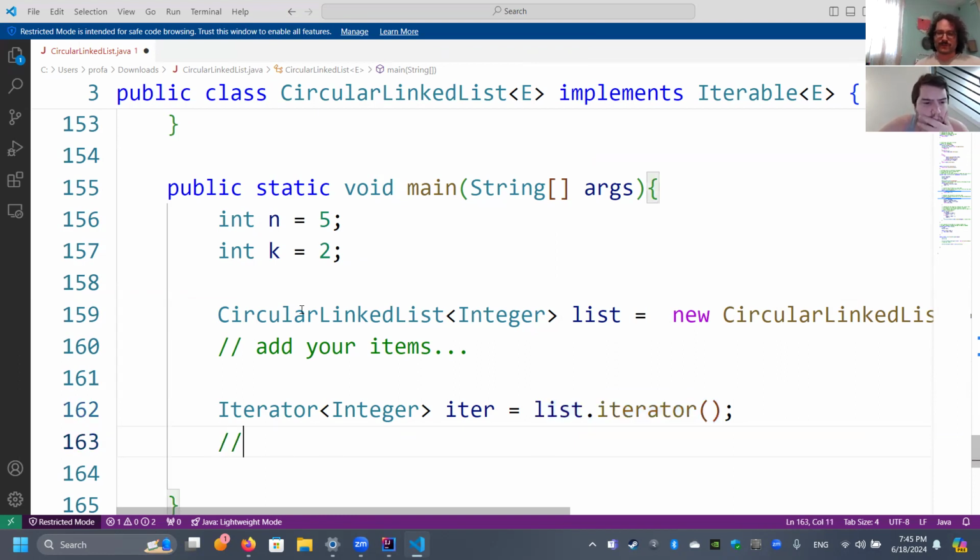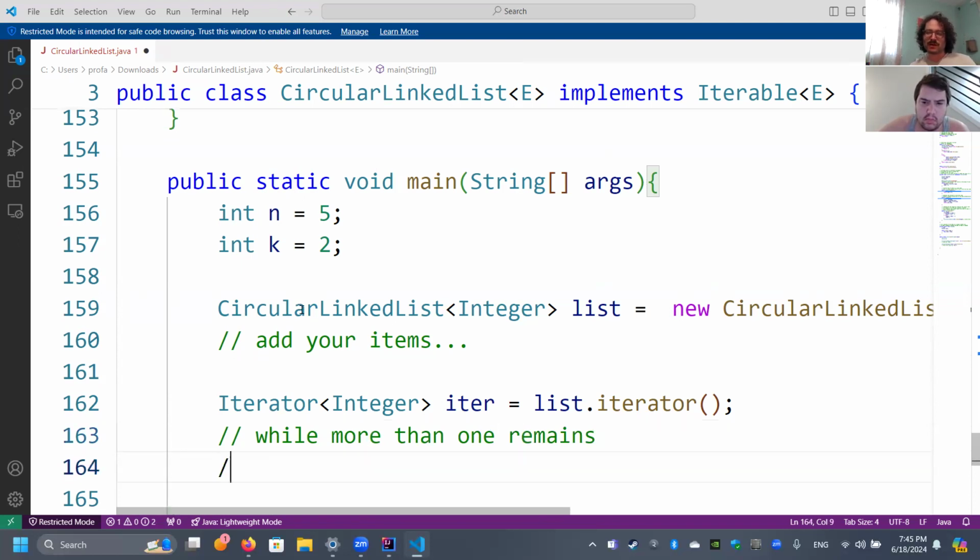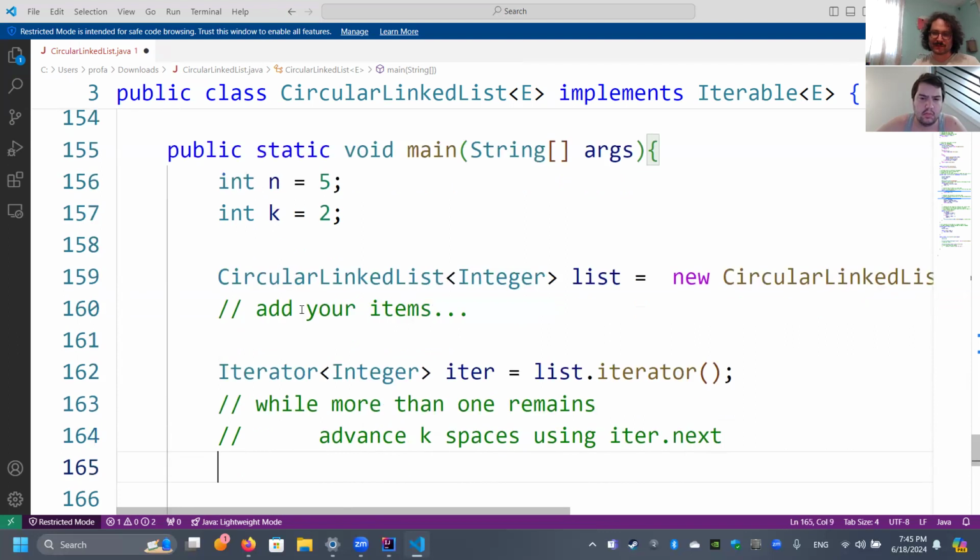And then from there, while more than one remains, advance k spaces using iter.next, then iter.remove. That's it.